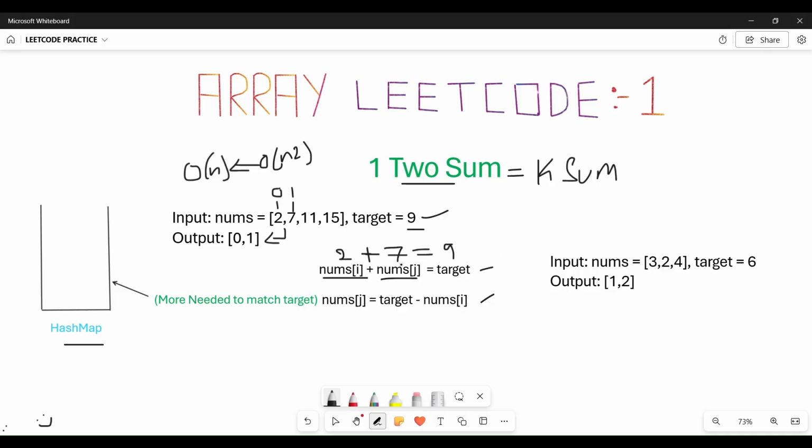Then, can I write this formula as nums of j equals target minus nums of i? Yeah, I can write it. If I put nums of i in this place, it eventually becomes target minus nums of i. So if I do this calculation, I can get nums of j. I don't need to take another element. So 9 minus 2, where the first element is 2, right? It eventually gives us 7.